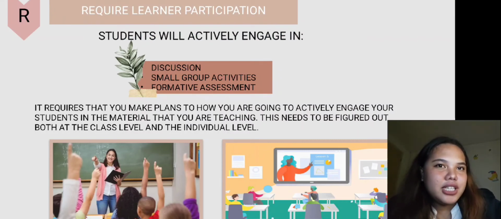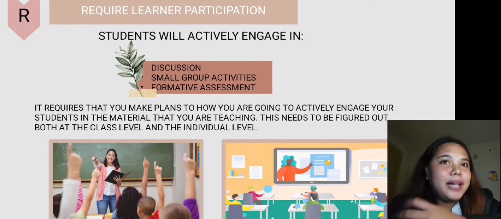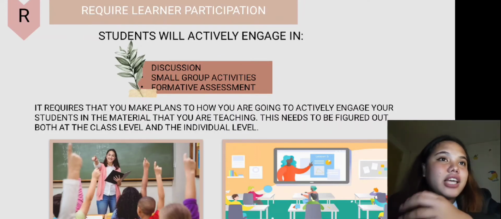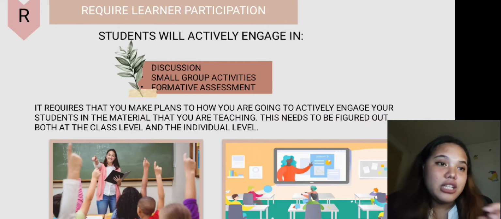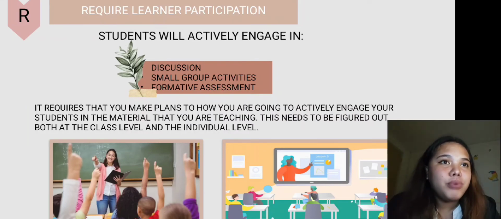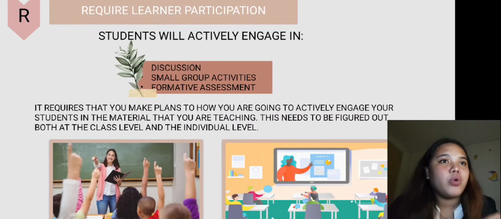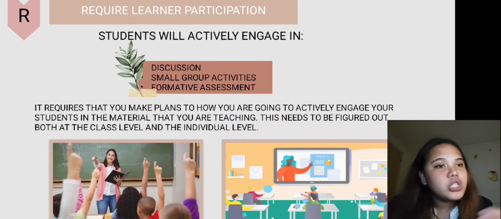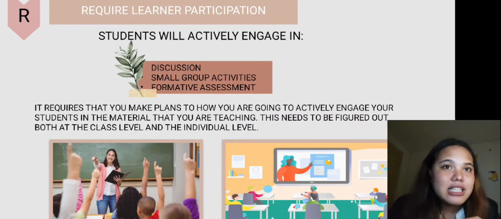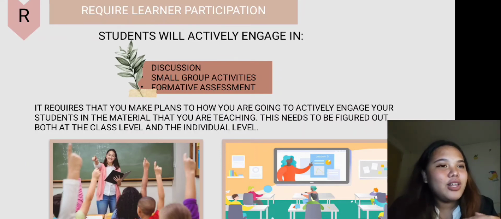And then next we have the require learner participation. This step actually begins within early steps. It requires that you make plans to how you are going to actively engage your students in the material that you are teaching. This needs to be figured out both at the class level and the individual level. The most basic step that you can take is requiring participation of the students in class discussion. A more sophisticated approach would require that students prepare questions and comments at home to bring into the class. You might try even allowing individual students to lead classes or discussions in the style of a seminar. So, pwede sad ka mag-inana nga methods.